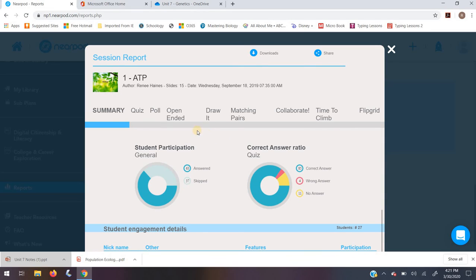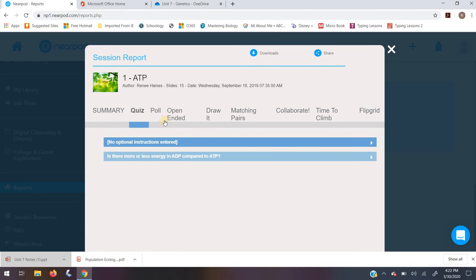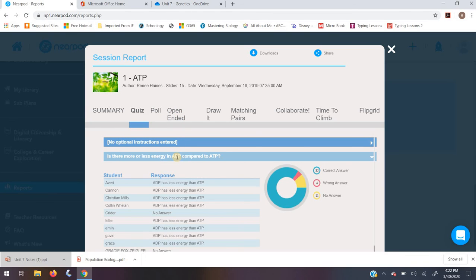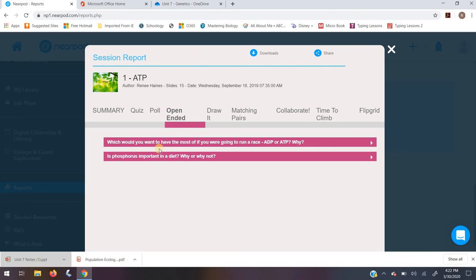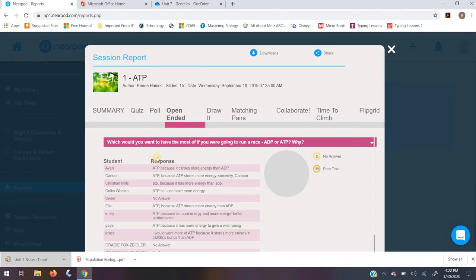I can see the work that the students did. There was one question, and I can see who answered, what their response was, and then it tells me 85% got it correct, and 4 got it wrong, and 11 did not answer. I didn't have any poll questions. There were 2 open-ended questions. Here's my student response. It doesn't tell me if they're right or wrong. It just tells me that they did respond.